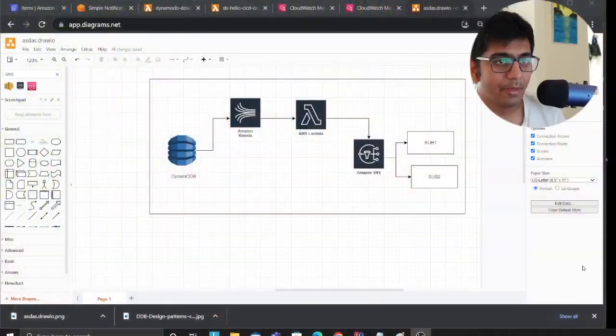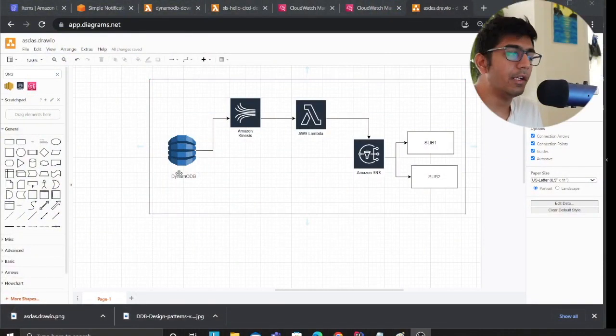So let's get started. So let me share my screen. So the architecture is fairly straightforward. We have a DynamoDB where the user will insert, update, or delete. Those events are captured and essentially broadcasted to a Kinesis data stream. A Lambda is subscribed to the Kinesis data stream, which receives data in batches. It will decode the data.